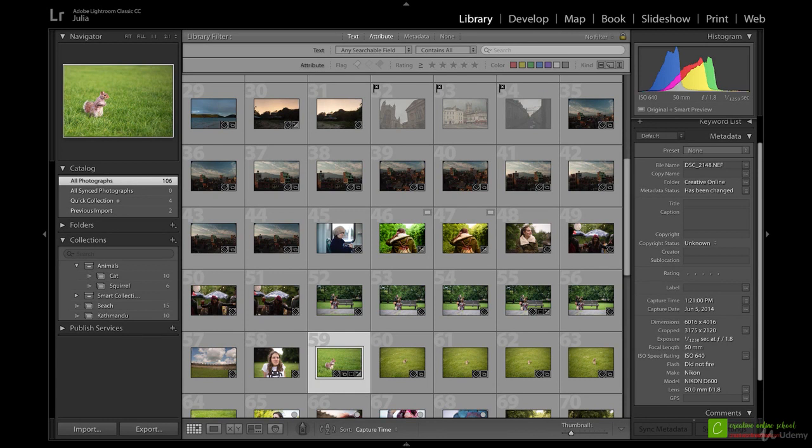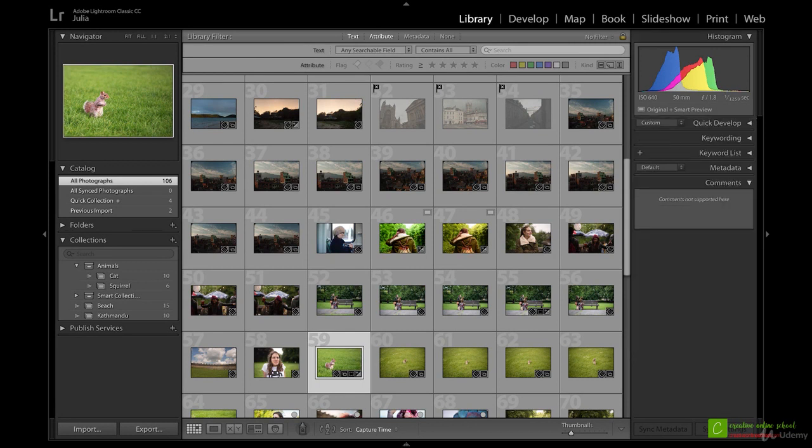In the metadata section, you can manually add information about your photos, and you can also look at the settings with which you shot the photo. And finally, you can add comments to your photos. The reason my library says comments not supported here is because I haven't synced this library with Lightroom Mobile yet. So, if you want to use this function, make sure you sync up.